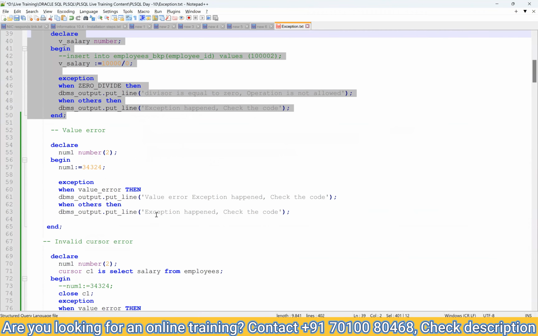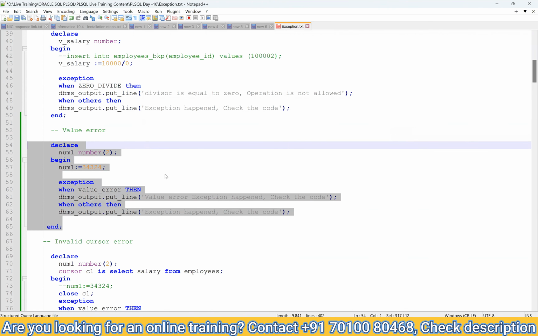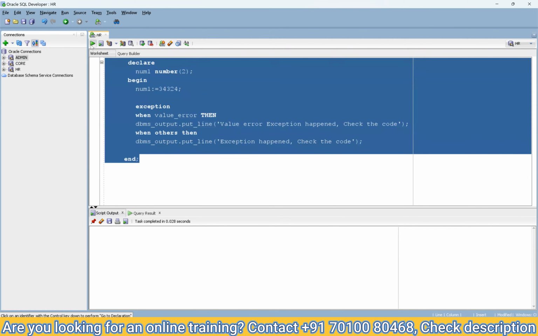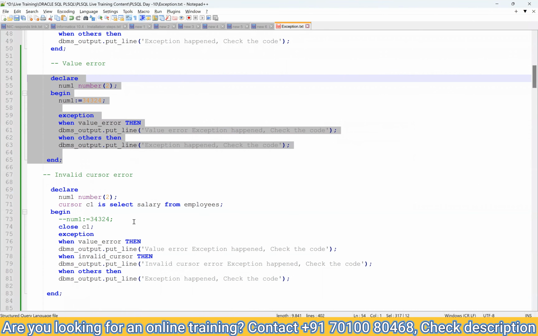Something like value error. For example here, you might be getting value error. So what is value error? Value error means the variable is declared as number of two digits, but I'm assigning a 5-digit number. So it is value error. This error name is called value error. When value error, then you are printing error. But you are going for something different.